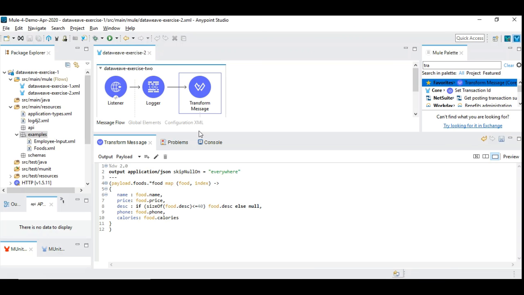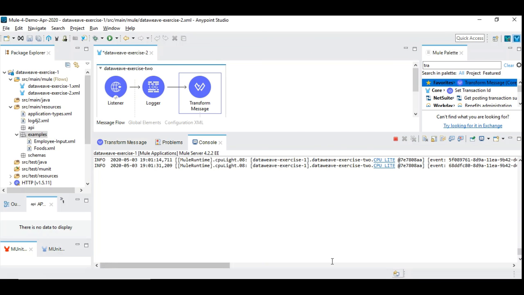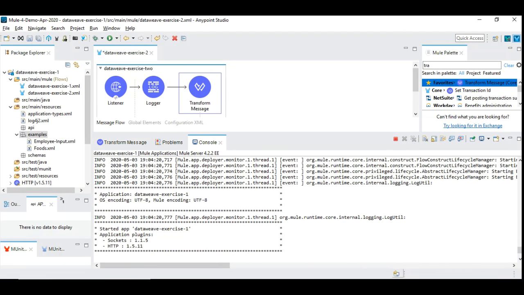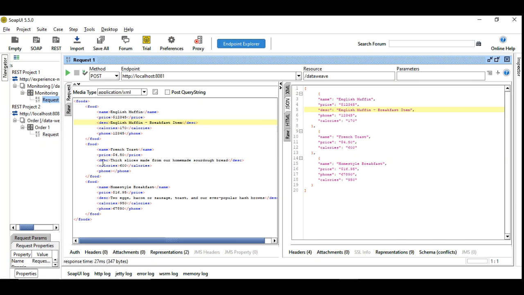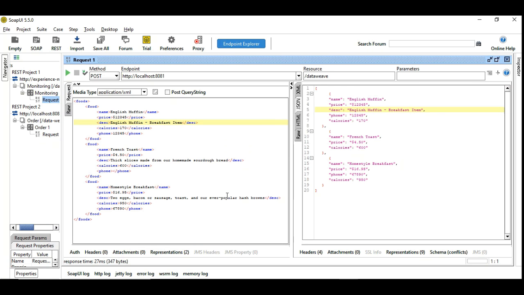Let's save this. It's restarted. Let's run it. So now you can see the description appears for only the first one, which contains less than 50 characters, and the second and third have exceeded 50, so it's completely removed from the object.